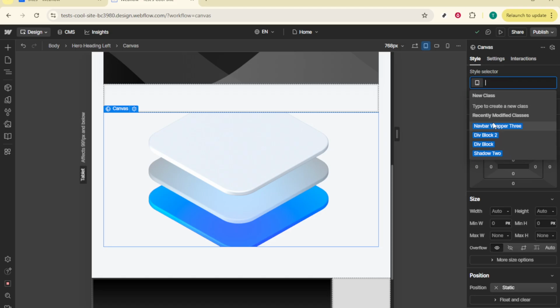And there you have it. By following these steps, you can seamlessly integrate a compelling 3D scene into your website using Spline and Webflow, adding an engaging dimension that can captivate visitors and enhance their experience.